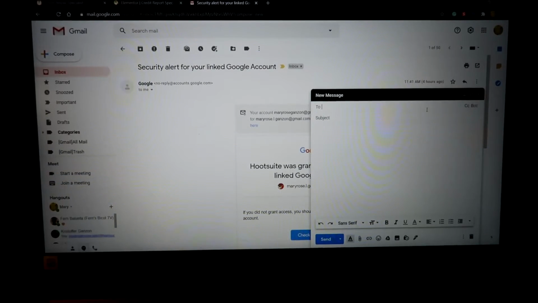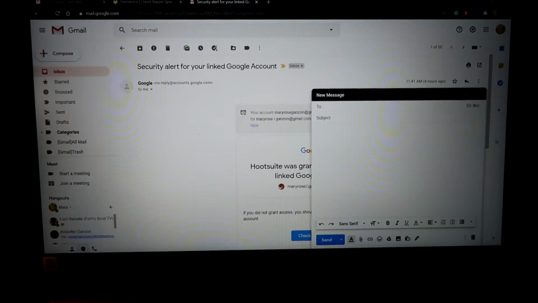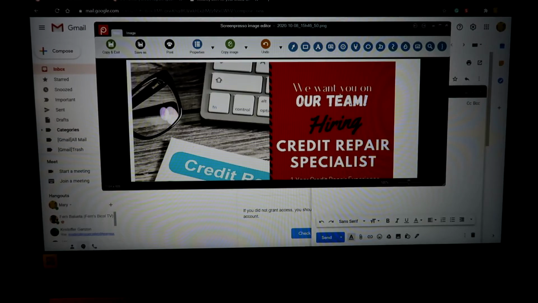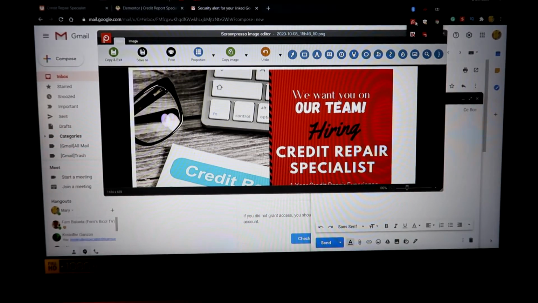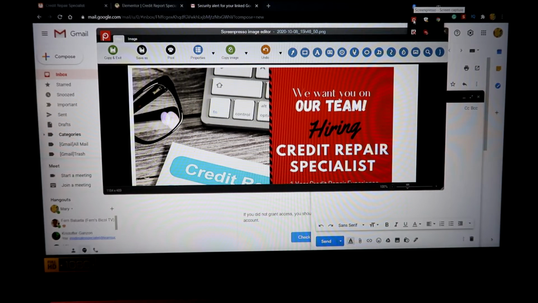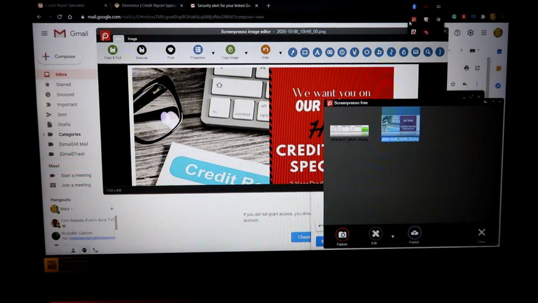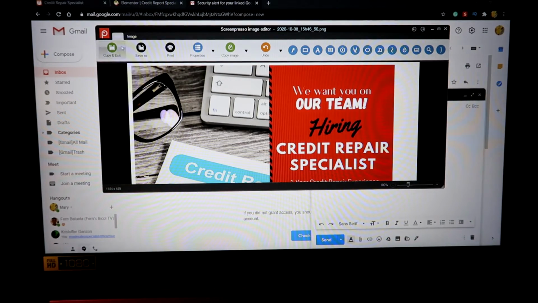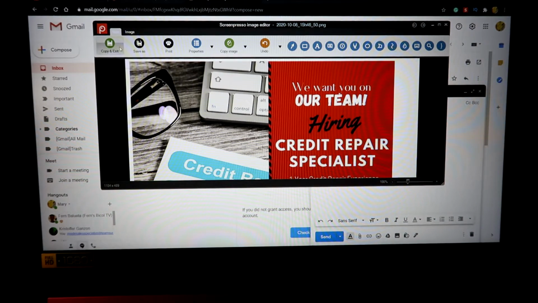For example, you want to send an email and you want to add that screenshot that you took on your email. All you have to do is go to your taskbar, click on the arrow down, look for the Screenpresso icon, double-click on that and you will get this pop-up. Just double-click on that and you will see this. When you get this pop-up, just click on copy and exit.